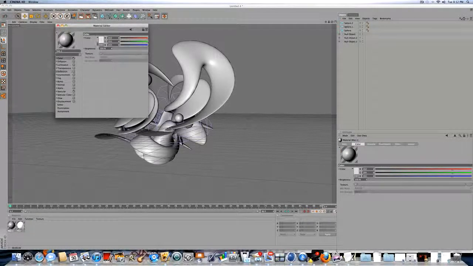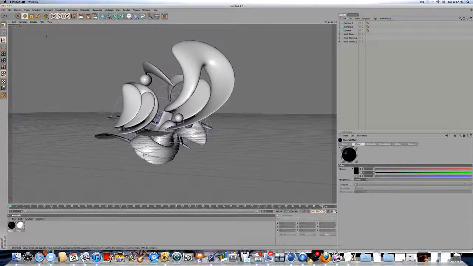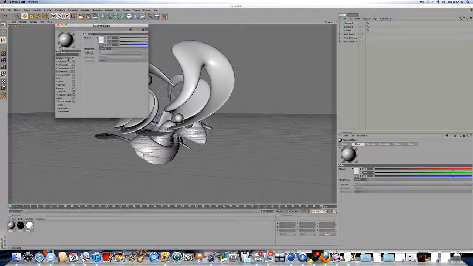We are going to do a black material, so color black, get rid of specular, check off reflection, and put the brightness at anywhere from 5 to 10%. And these are just my materials. You can make your own materials, but this is what I like to use with abstract objects.